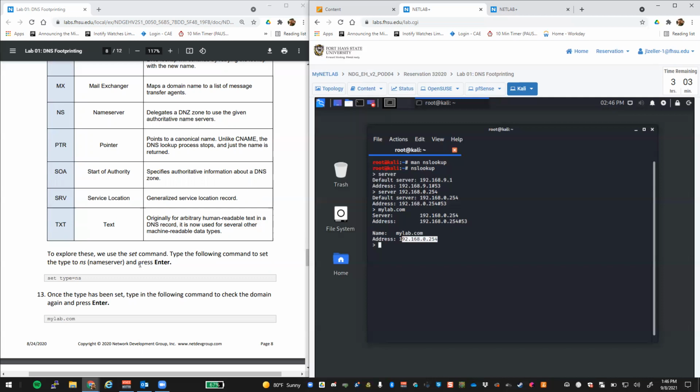That's it. None of the extra records that go with it. An SOA record is a start of authority, and this just gives authoritative information about a DNS zone. SRV, or the service location, is a generalized service location record. And last but not least is text. Text records are usually used for arbitrary human text that we want to read for keeping records or taking notes on whatever this DNS record is.